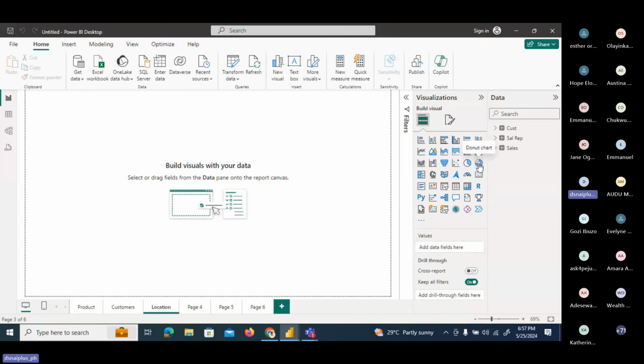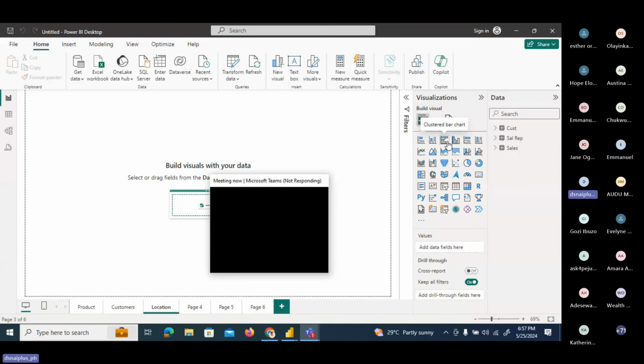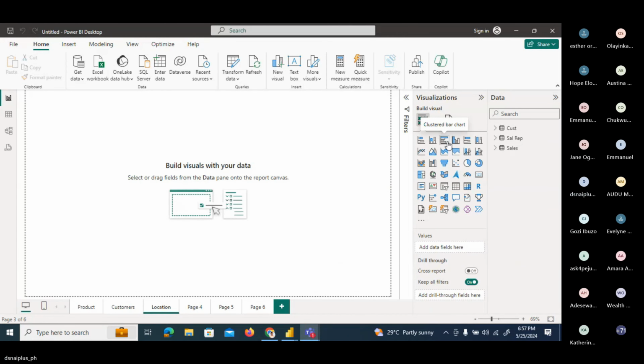So I can just put in a donut. I can click on it. You can drag it. I'm being careful so that it doesn't slow down. I think it's not responding. It may respond later as we go on. So here we have your visualization pane, that gives you every information about the kind of visualization to use. Sometimes you may have some other visualizations that you don't have here.